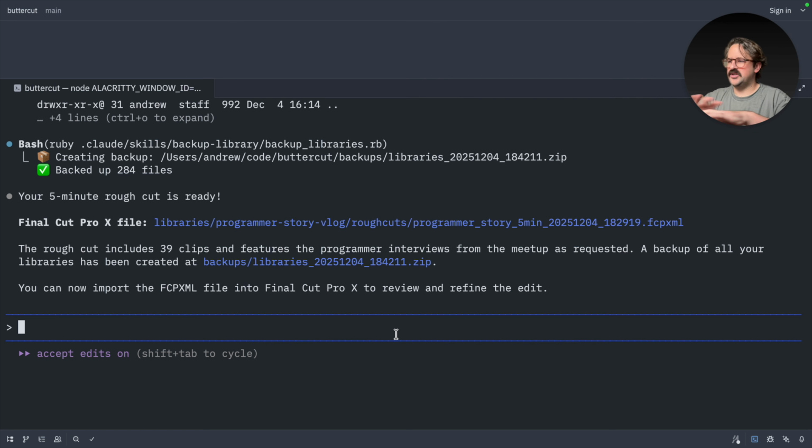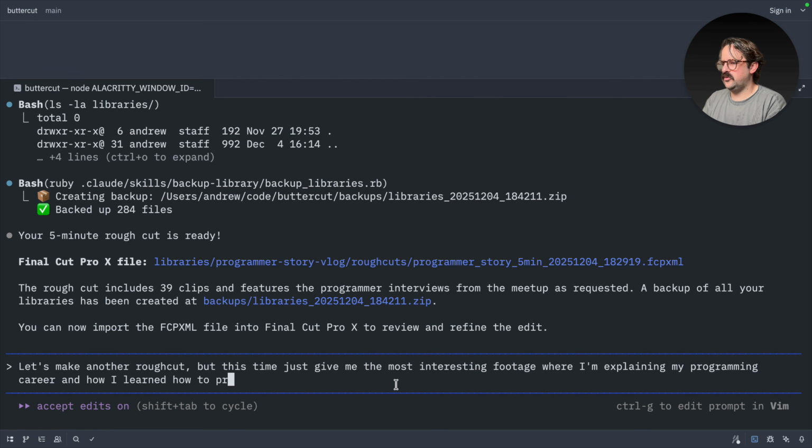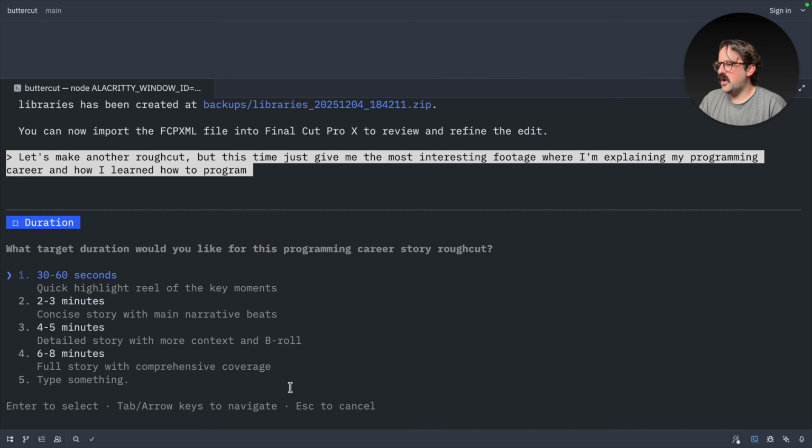Okay, so that's definitely one way to edit. Give Claude the footage, have it make a big fat rough cut for you. But I think another way is to just give it little incremental pieces, kind of like if you were making a PR. Let's make another rough cut, but this time just give me the most interesting how I learned how to program. Cool, I'm gonna say, yeah, just 30 to 60 seconds.